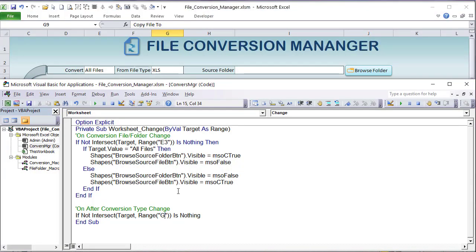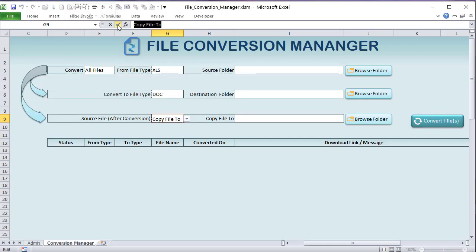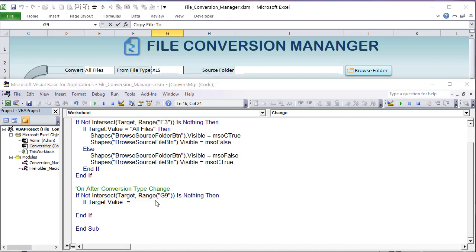We'll put in the word then. We need that. Then, again, same thing. If the target value, but this time is going to be 2. If target dot value equals, what's it going to equal? Copy to file, either this one, copy to, or move to. So we need both of those things. Escape out of there, go back into the code, paste that in there. Or it's going to be move to. So we can copy this, paste this in there, or move file to.